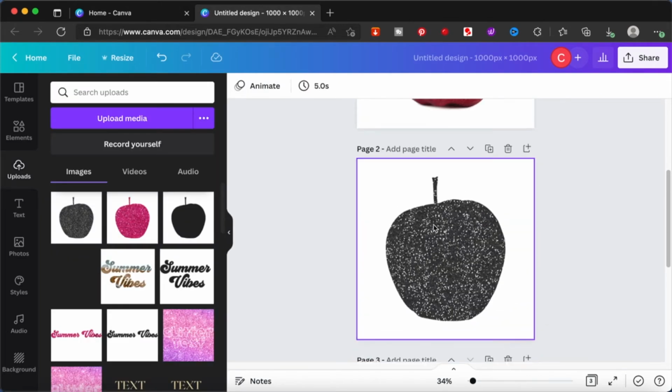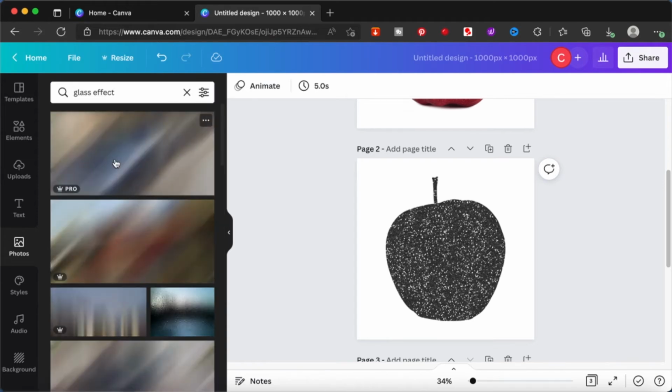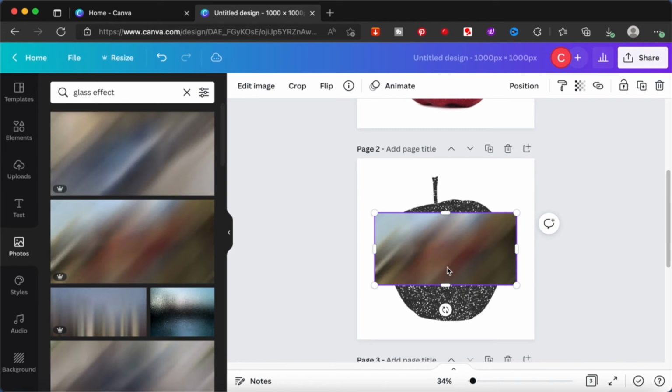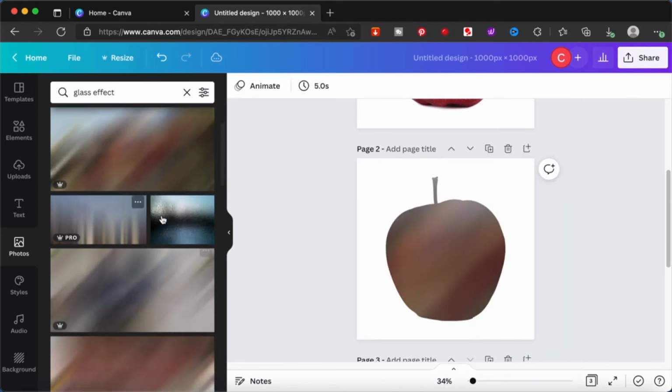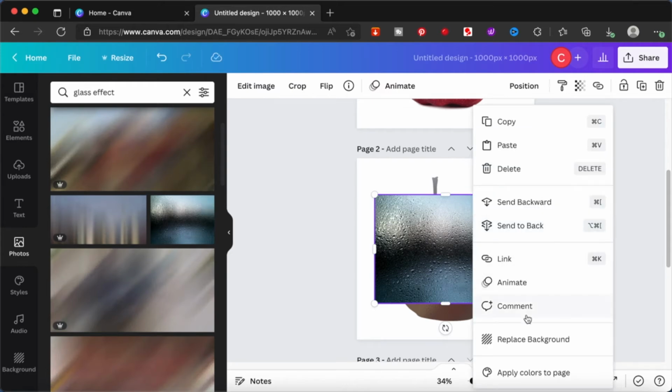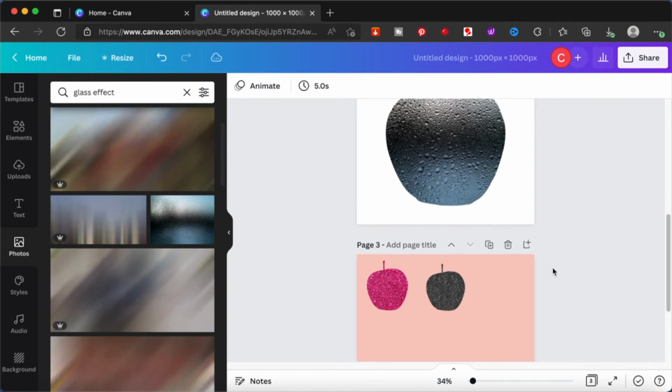See, now we have two apples, different glitter effects. You can add anything. You can add a textured effect, you can add a glass effect, you can add a holographic effect, you can add gradients, you can do anything with this. So it is very easy, and you don't need any other software like Adobe Illustrator, Photopea or whatever.